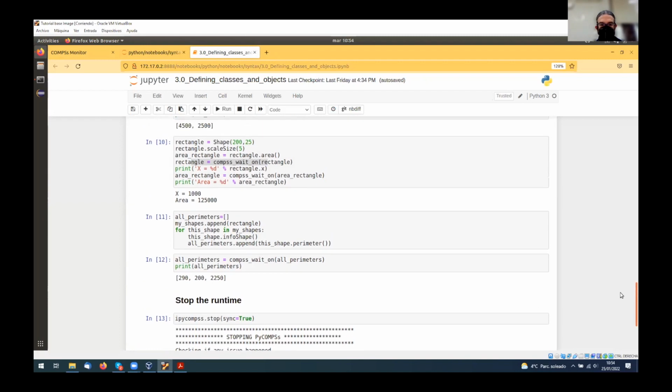Something that I was missing here, and I want you to take into account, is that comms_wait_on seems to receive a single object that has been produced, and it retrieves the remote value to the master node. But it is not limited to that. For example, in this cell, you see that all perimeters have been appended and you have a lot of them. And you can do a comms_wait_on on a list that contains the elements that you want to retrieve. So you can retrieve more than one at the same time.